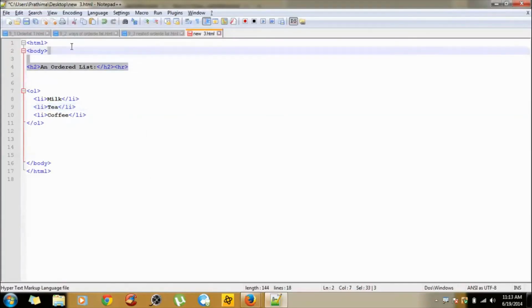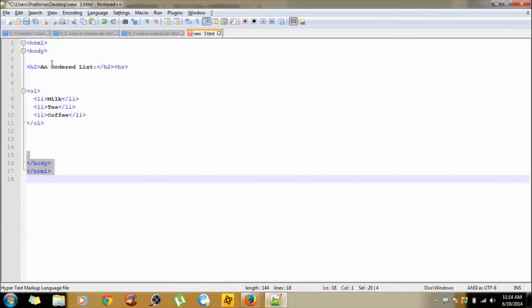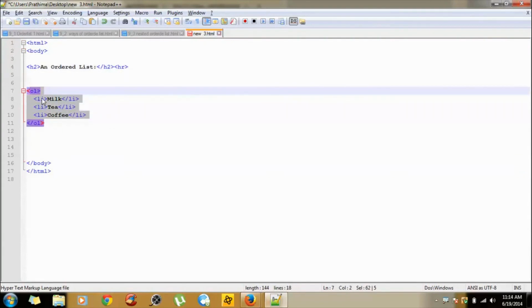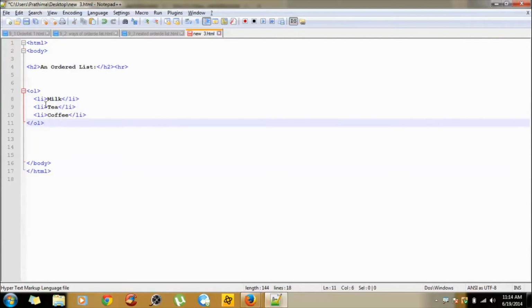These three lines of code, you are pretty much familiar with, and these two lines of code, HTML body and H2 tag and HR tag. And this is the only code that you need to concentrate on today. That is, ordered list is nothing but the OL tag. This is called an OL tag.